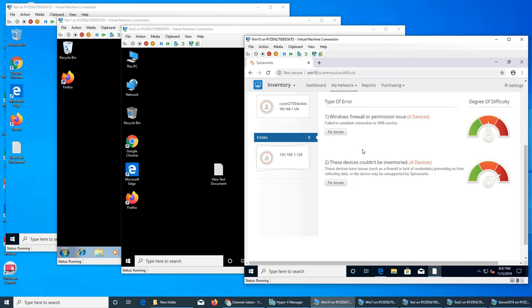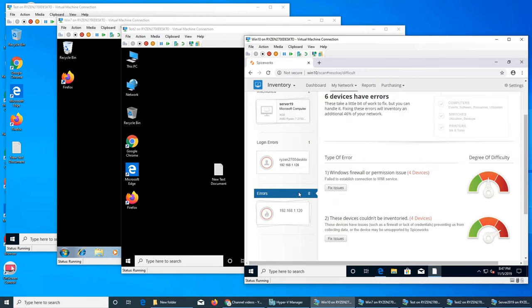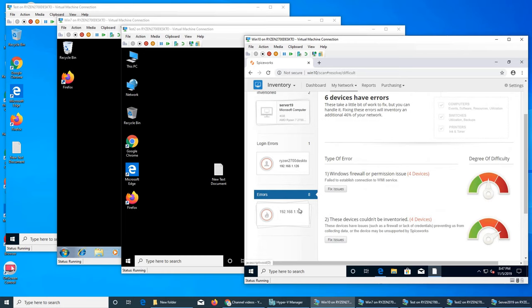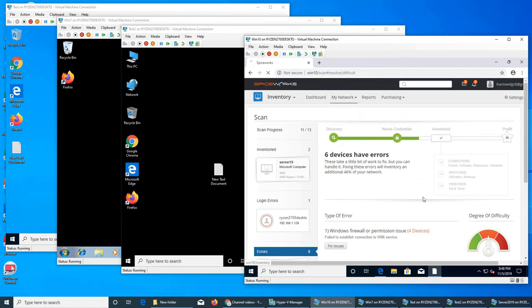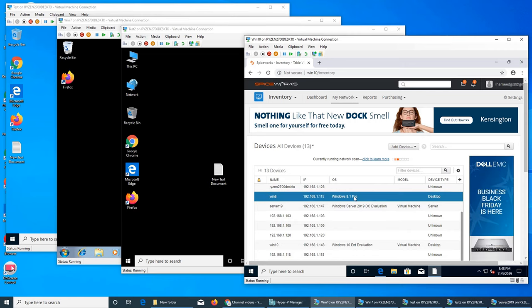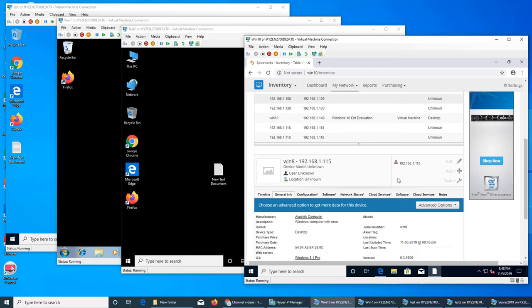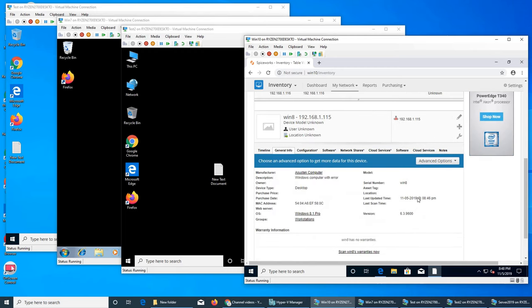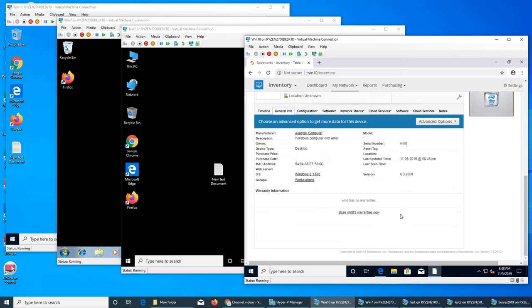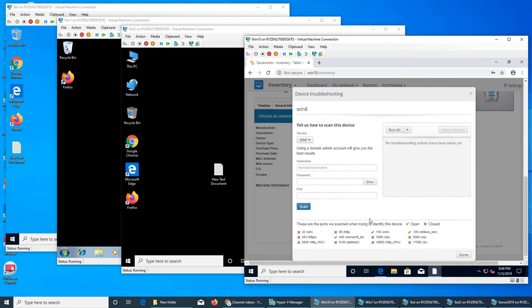All right, so this one's unable to log in. Let's go to the devices. And then you can click on Windows 8, and you can see it's not connected for some reason, while we know it is. Okay, so basically it says these ports are open, these are not. The HTTP port is not open, and it needs to be open.